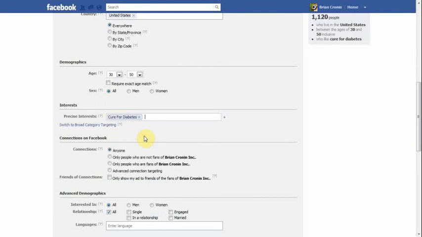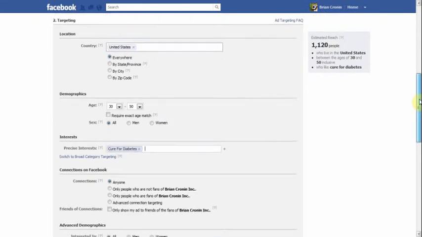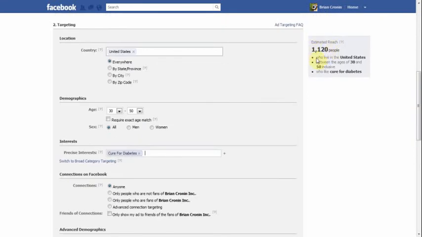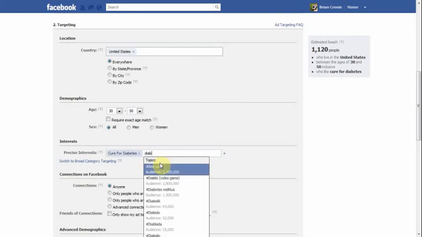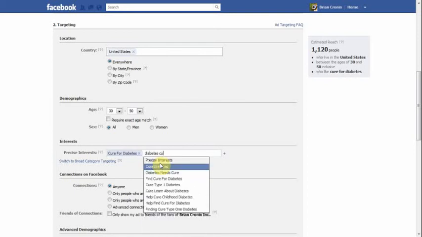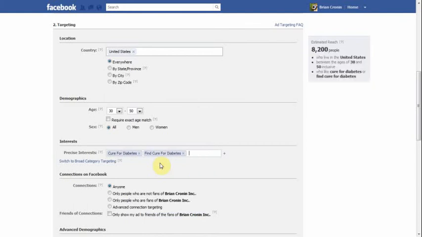the people that we can reach is 1,120. Okay. Now you could add in more than one. So we did cure for diabetes. Now we can do find cure for diabetes. 8,200 people. So if these people don't have diabetes, they might even have somebody in their family that does have diabetes, and they're trying to help them find a cure for it.